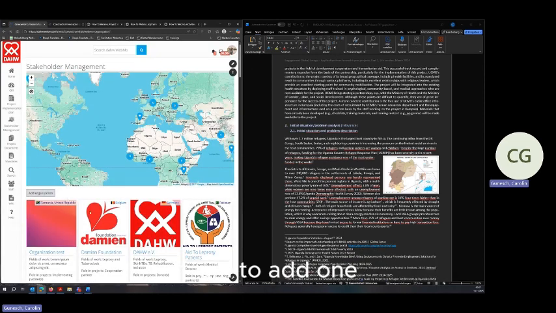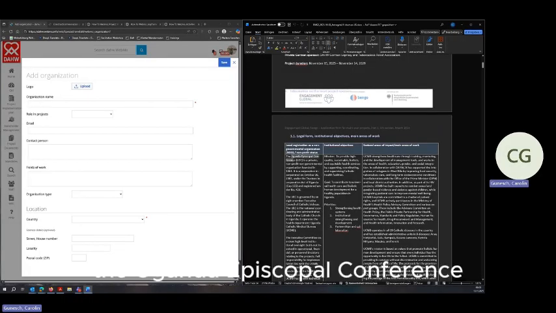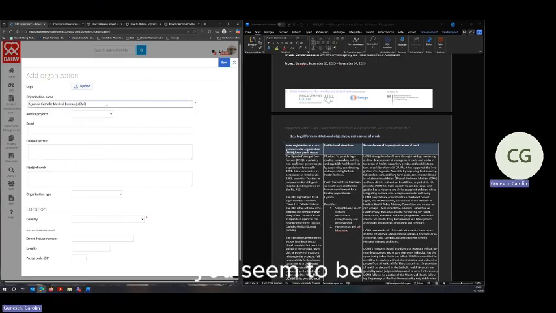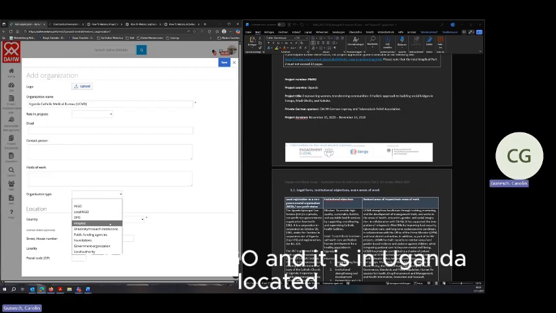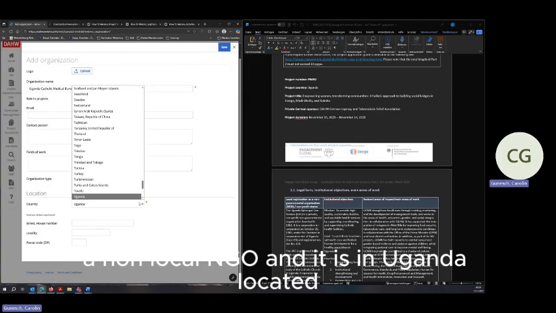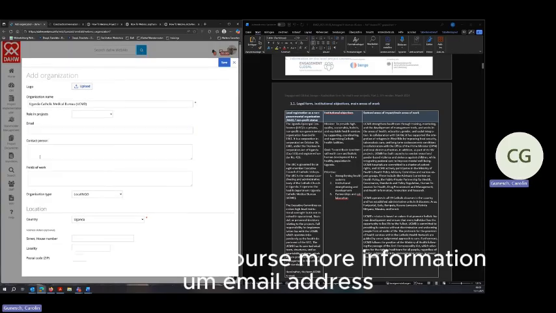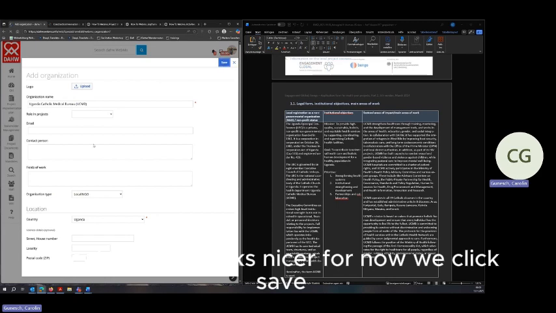So for this, to add one, you add here an organization. So this is implemented by UCMB, the Uganda Episcopal Conference, or better said, Uganda Catholic Medical Bureau, UCMB. It is a non-local NGO, and it is located in Uganda. If you have, of course, more information, email address, contact person, field of work can be added, and also the logo can be added, which is always nice, so that it looks nicer. For now, we click Save.